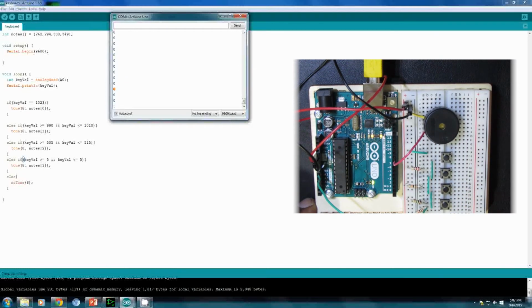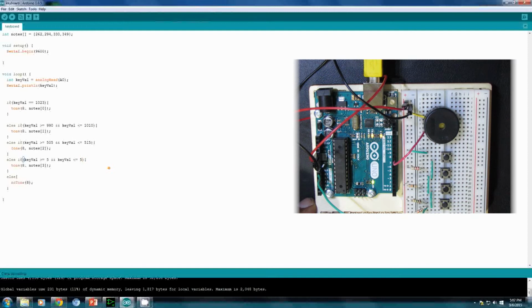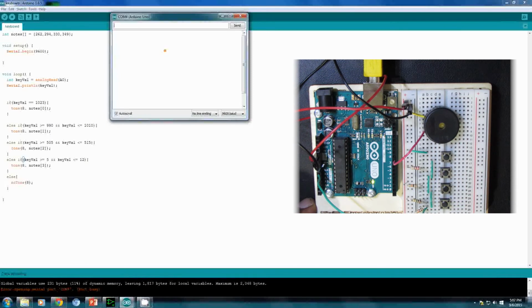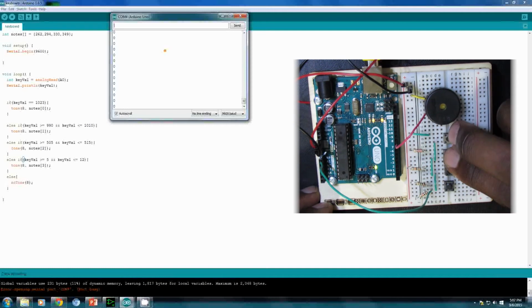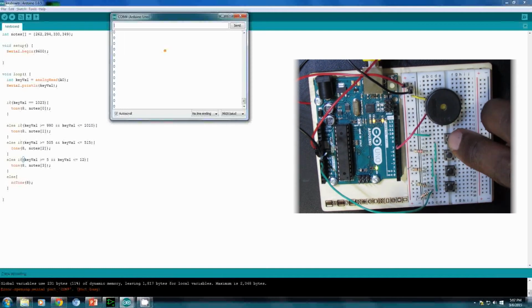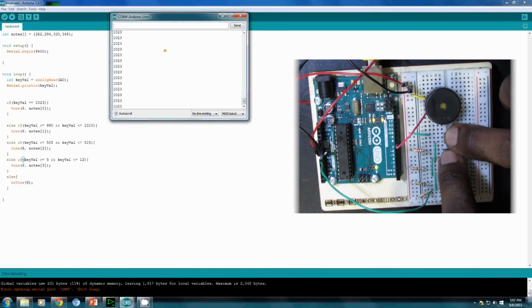But come back here, increase the range. Oops, wait till it downloads. There we go. All right, so there we go. All right. And again, if I press two of these at the same time, I'm only going to hear one note, okay? Not multiple notes.